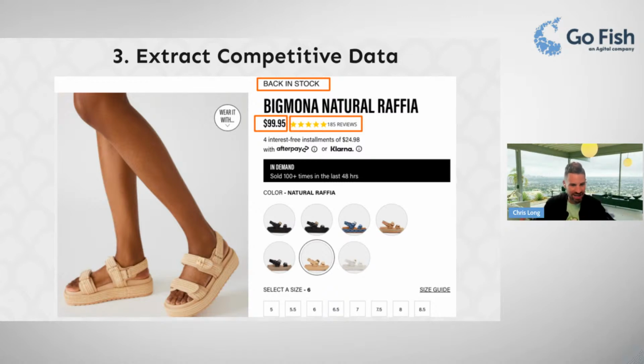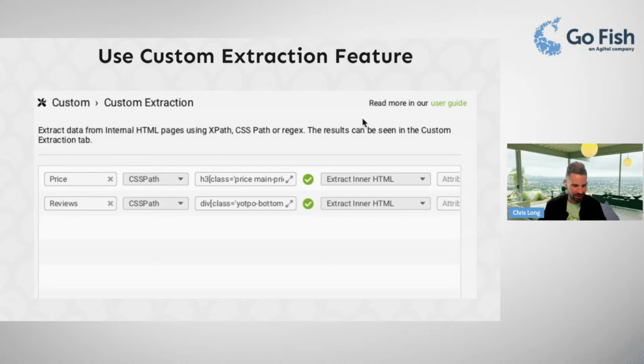You can get that data with Screaming Frog by using custom extraction. We're going to talk a little more about this. It's in your crawl settings. You go into custom extraction and say, I want to do price, and then you define the CSS path or XPath of exactly which area you want to extract from the HTML. So in this example, from a competitor, I want to extract price information and reviews.